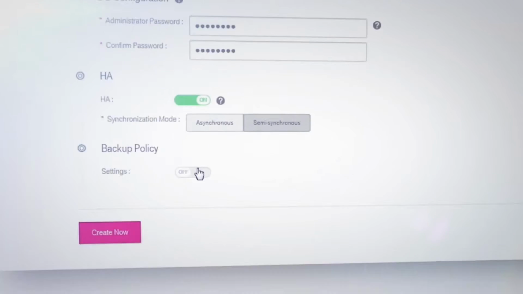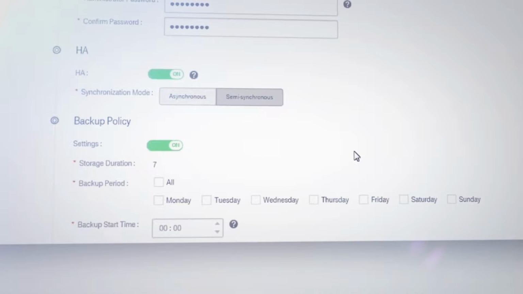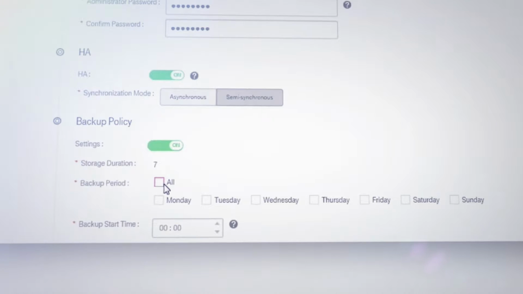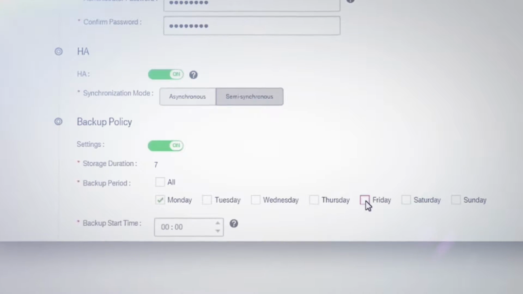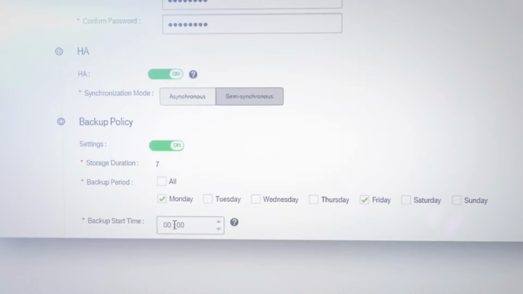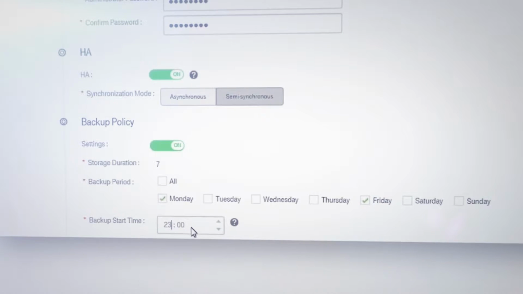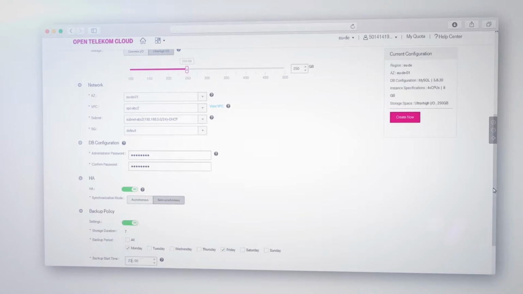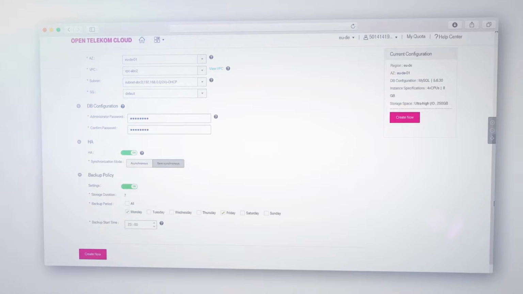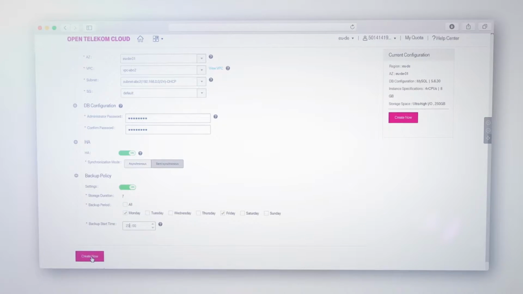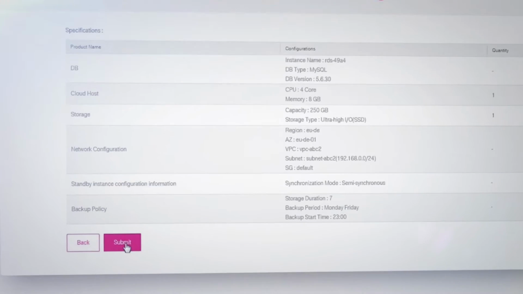You can also set a backup policy. The backup policy will create backup copies of the data at the times that you specify. This means that your data will be saved in the event of a system failure and will be easy to restore. When you click Submit Now, the order will be submitted and then reviewed again.